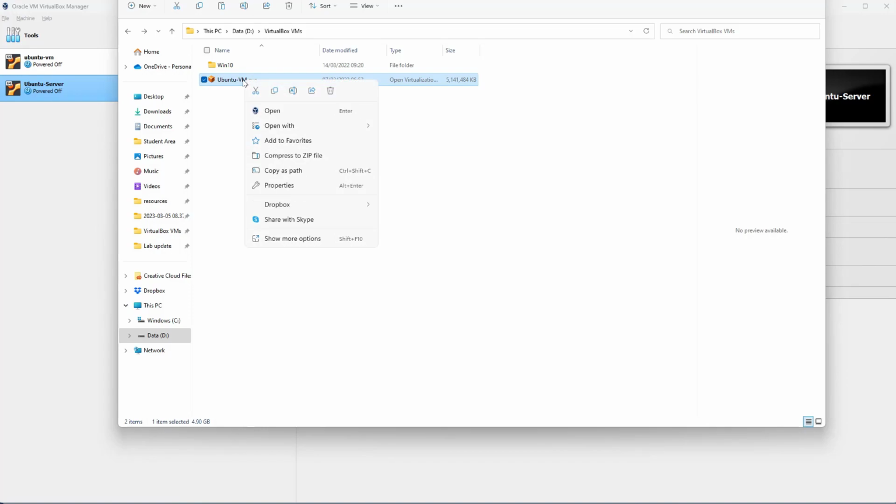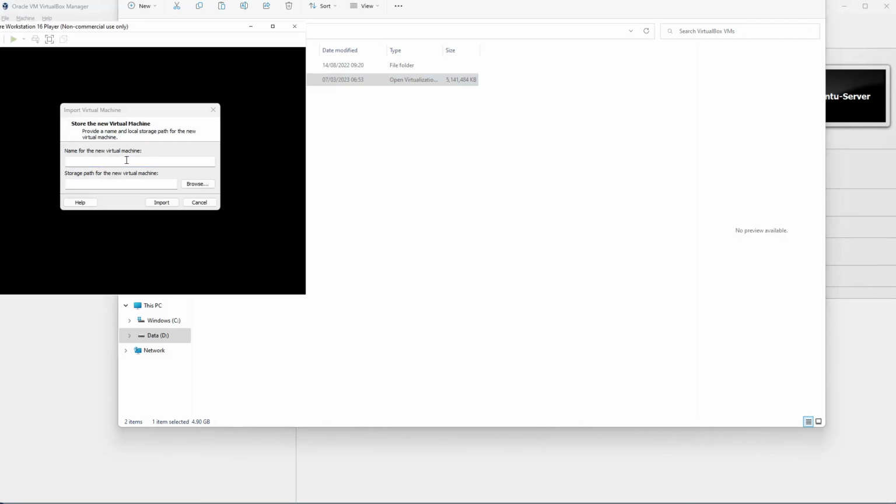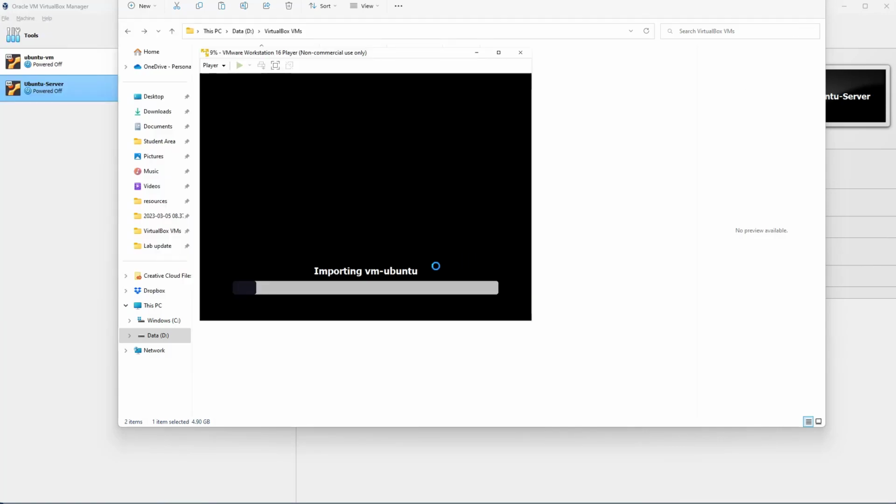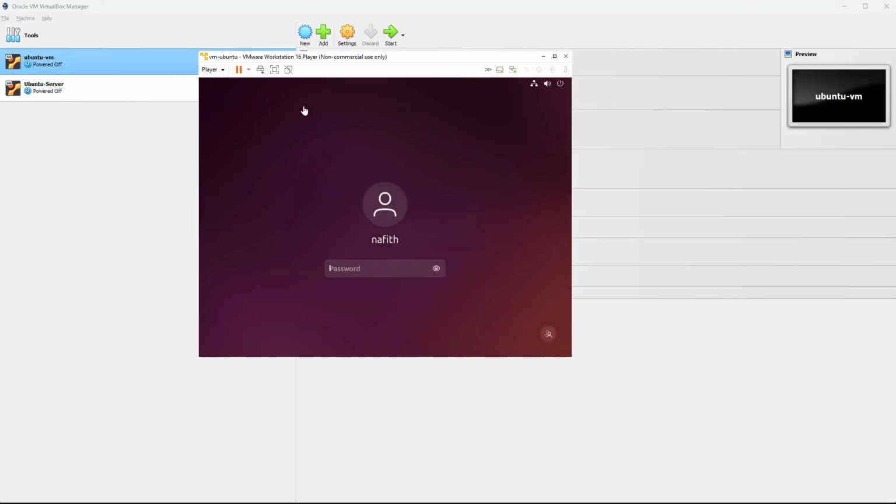We can right click and open with VMware Player. It asks about the name of the machine. You can give it any name. So it is importing the machine. So now the virtual machine is ready. We can run it in the VMware Player, as you can see. And then again, you will log in with the same login details.